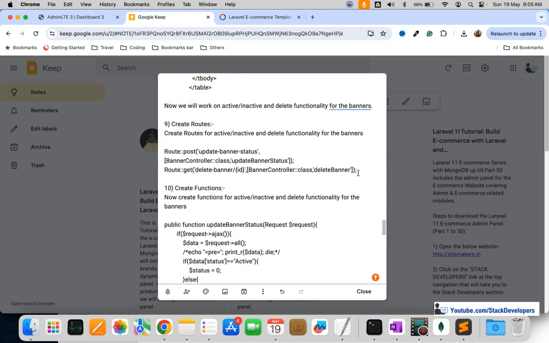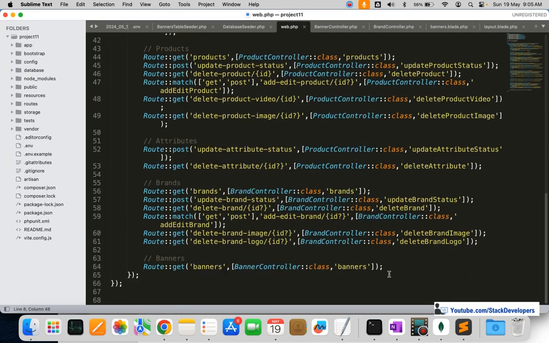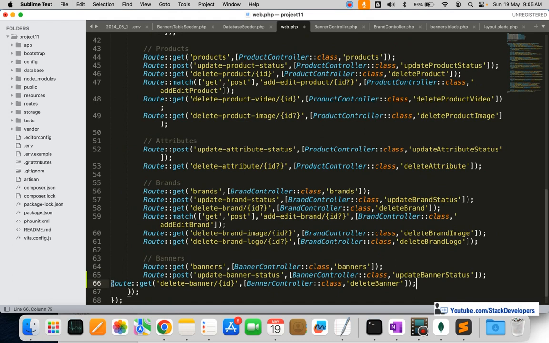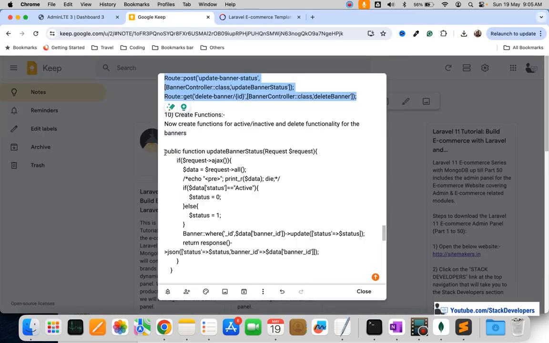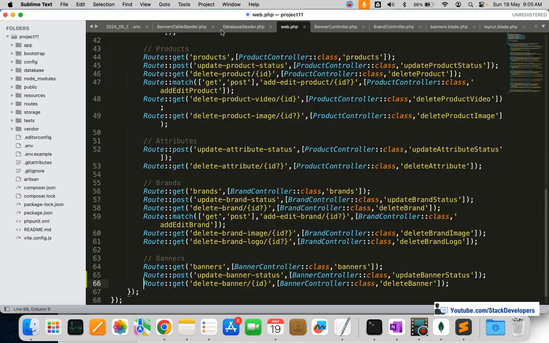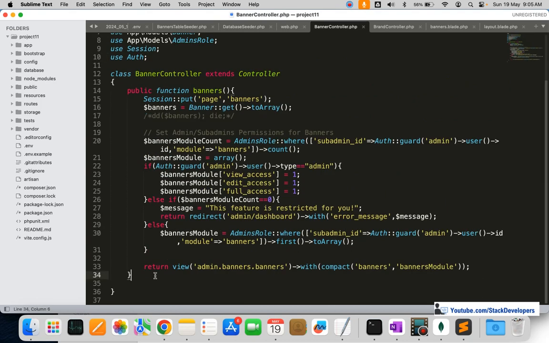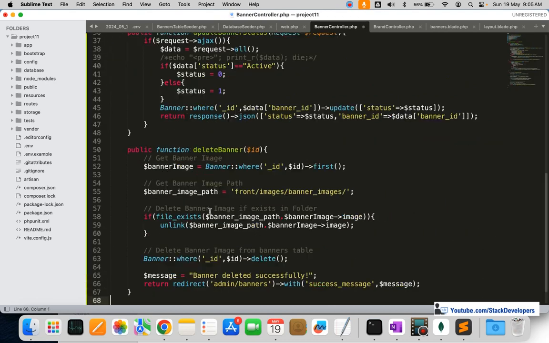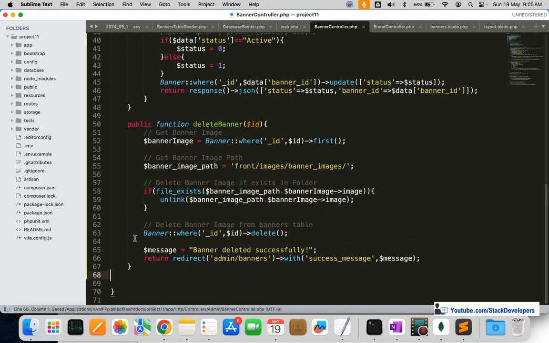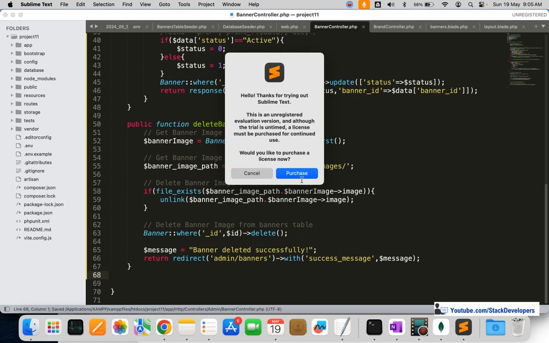Now we are going to work on its active, inactive, and delete functionality. For this we are going to add this route in our web.php file. Here we are going to add its route for making it active, inactive, as well as delete, and we are going to create its functions as well in the banner controller. So these two functions we are going to add in our banner controller.